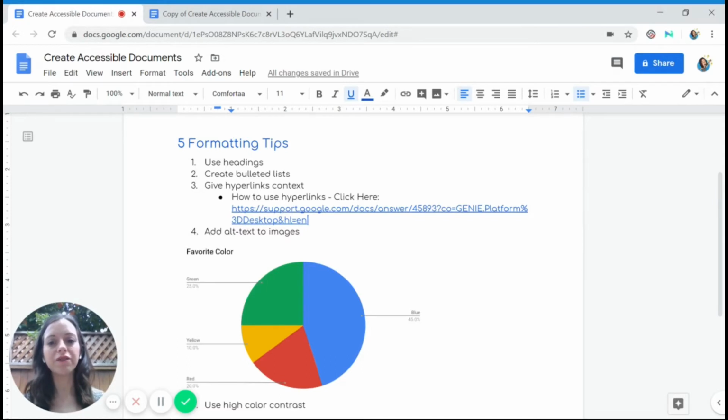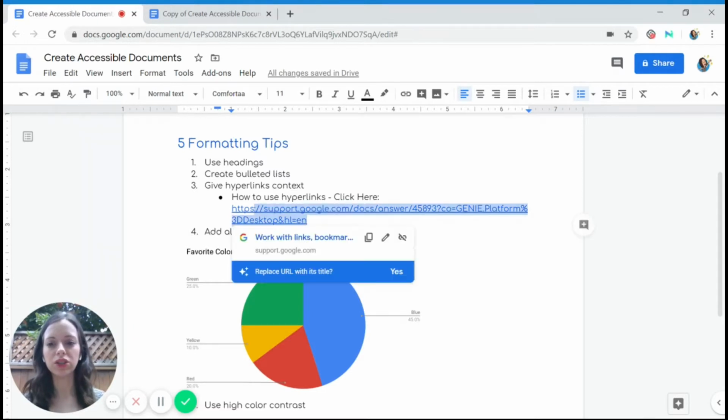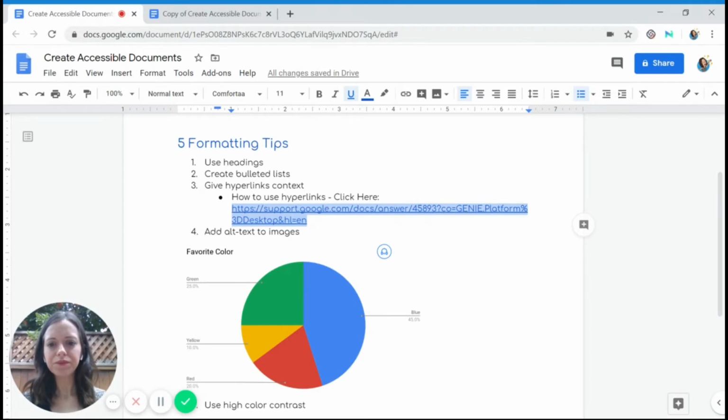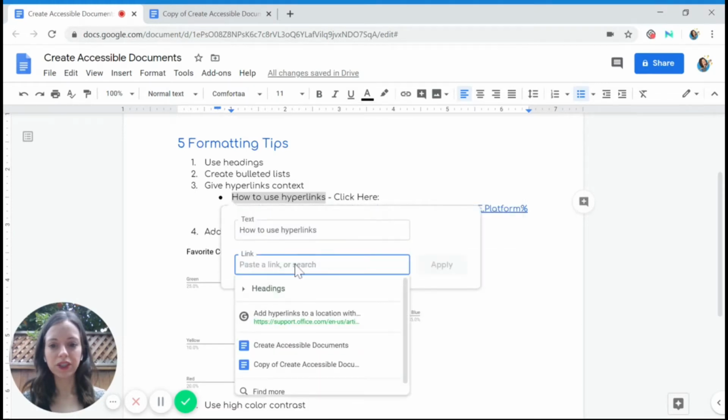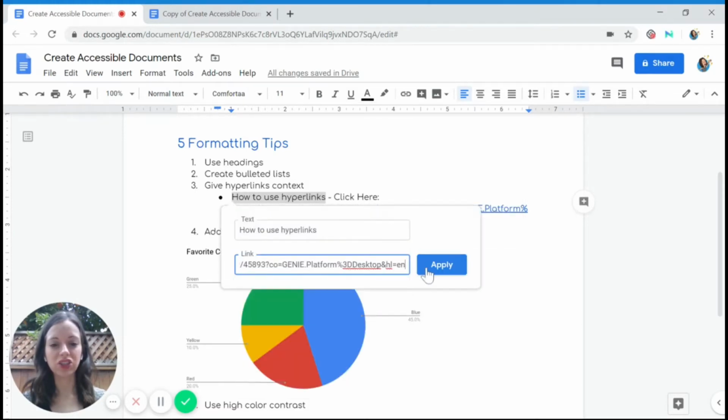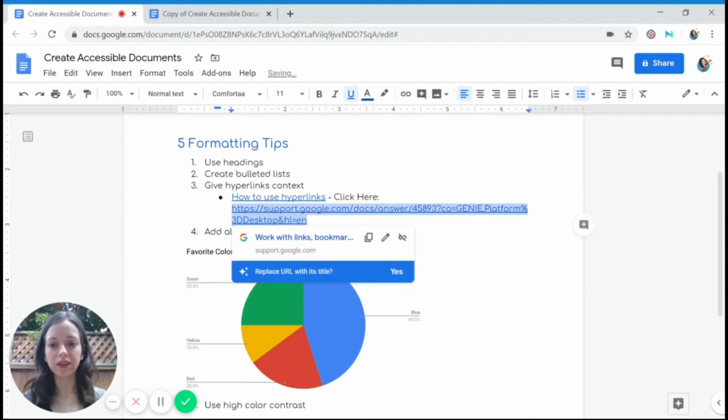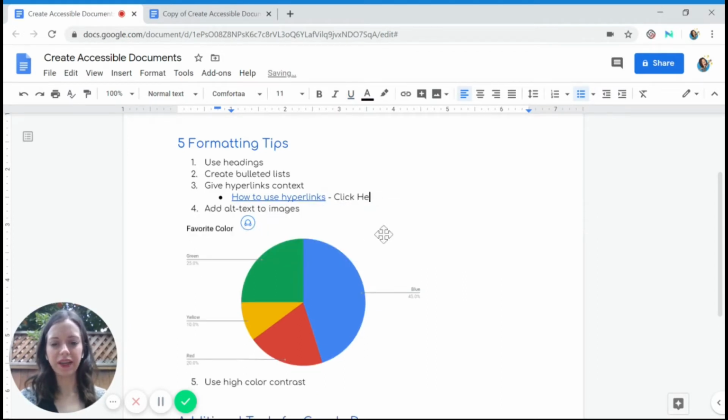So instead of using phrases like click here or link, what I would encourage you to do is embed this link directly wherever you would expect a student to click. So I'm going to highlight this. I'm going to copy this link, and I would expect students to maybe click on the text here, how to use hyperlinks. So I'm going to highlight the text, right click, link, and now I'm going to paste the link that I had just saved and apply. And I'm just going to delete this link and the click here.